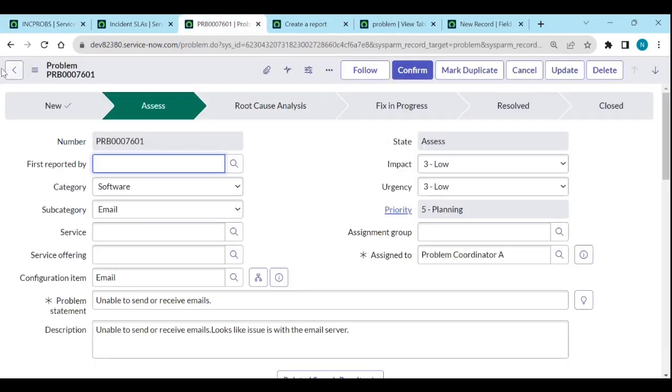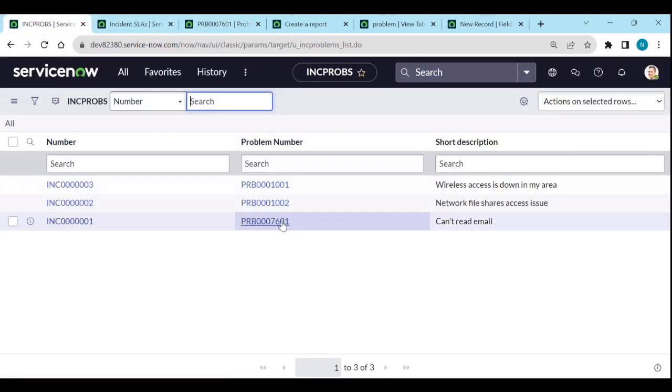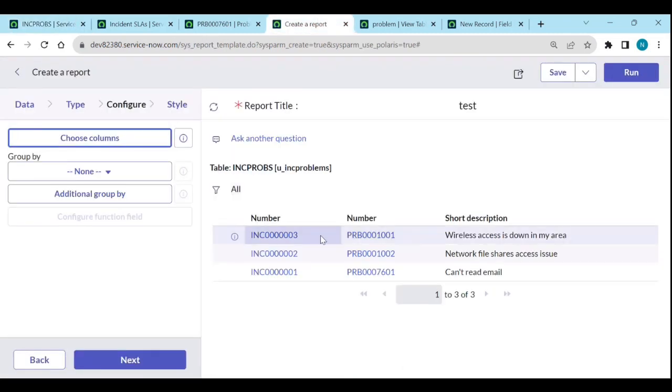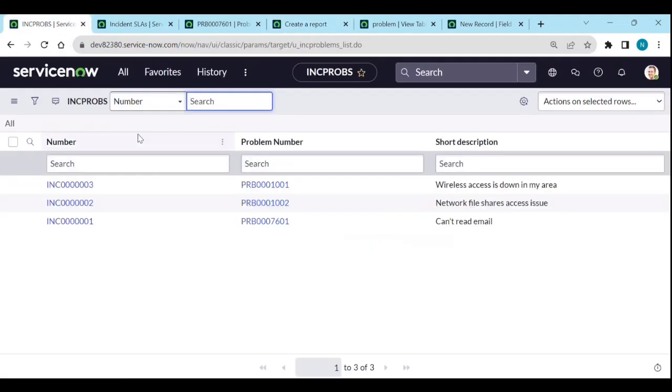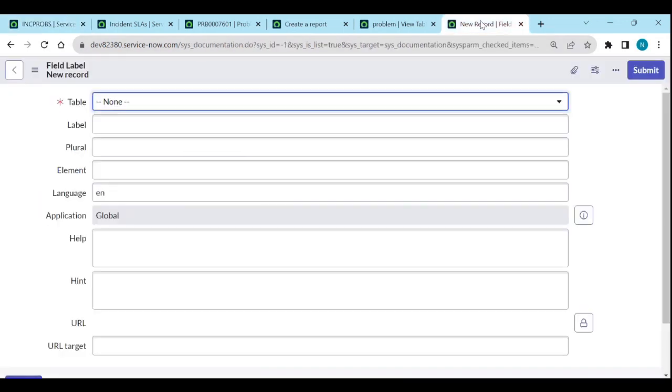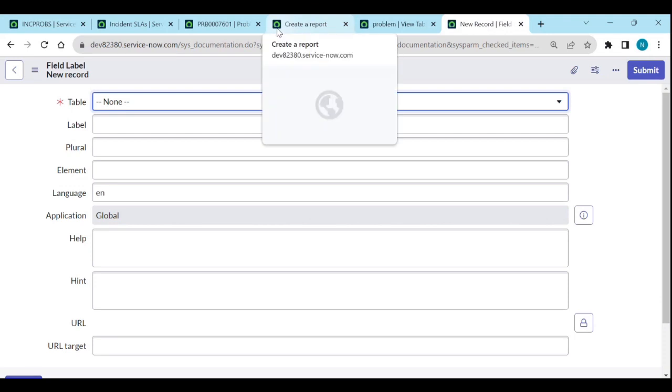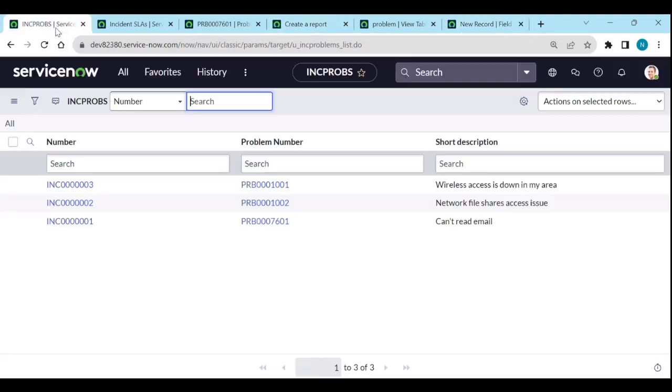If I go and refresh the problem record, it will not change. It will still show number. So it will reflect only in the database views. In the report also it will reflect, run it. So problem number, you got it. The same way, whatever fields you want to rename, you can rename them. That's how you can rename a label for the database view.